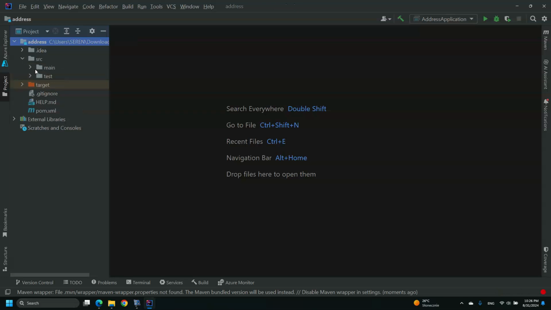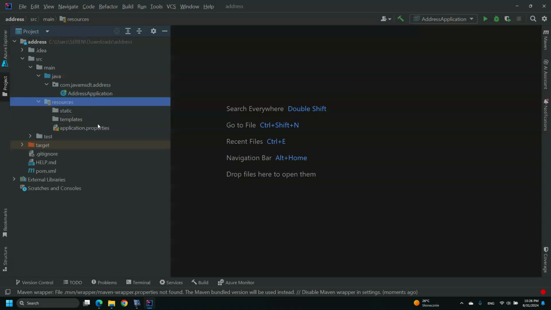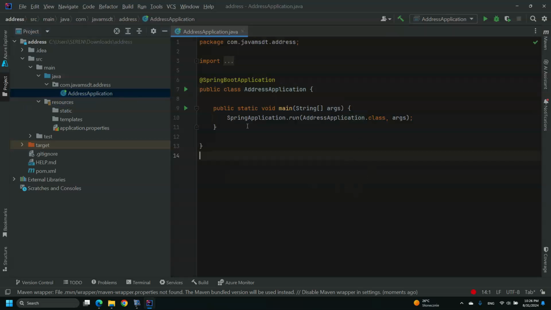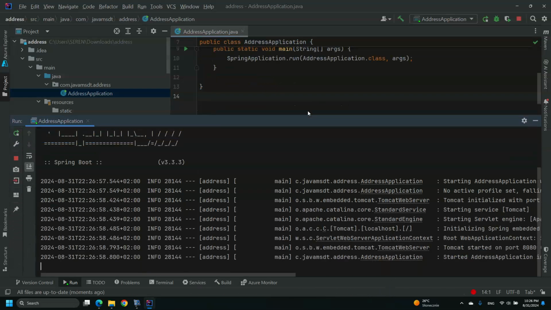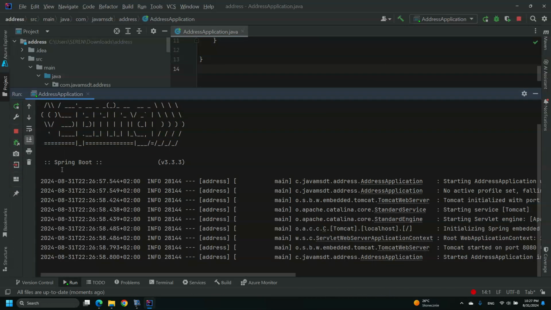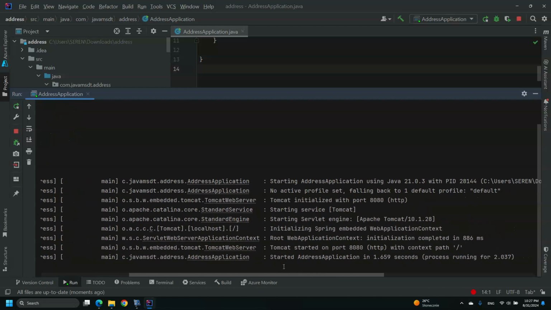From the src folder under main, Java, you will see your class as the Address application class. Here's the resources folder. We will go into this later, but let's start our application. Now just run the application, and the application is going to be built. As you can see, Spring started, Spring Boot, and the version of Boot we used. You can see down there that my application already started. Everything is okay.